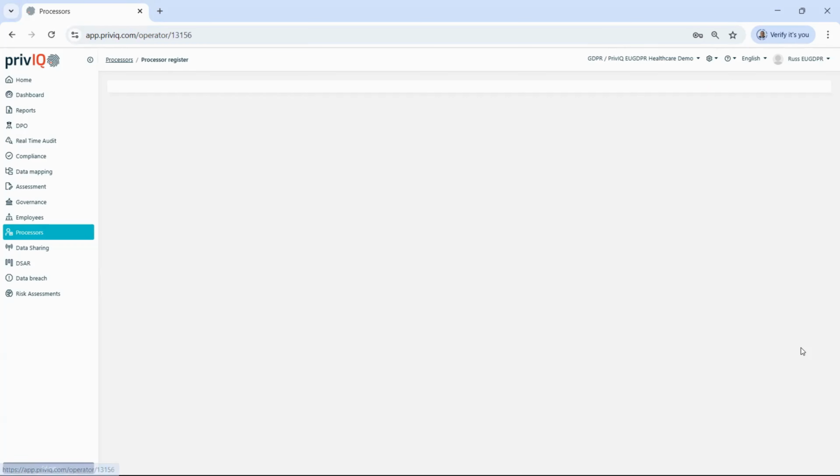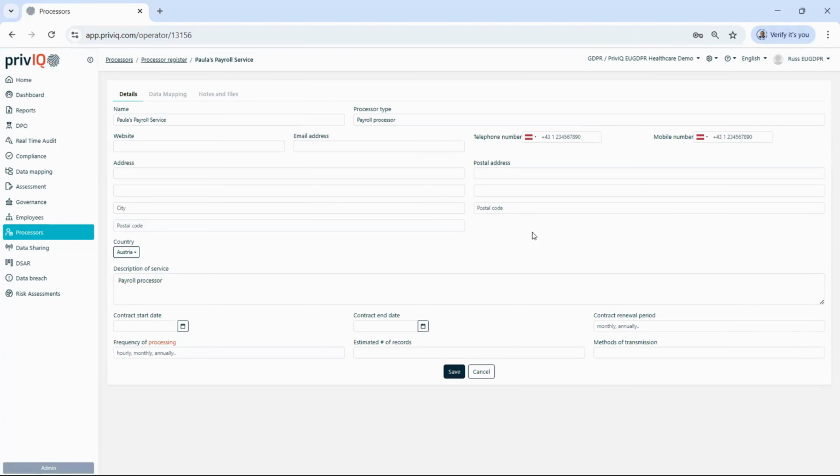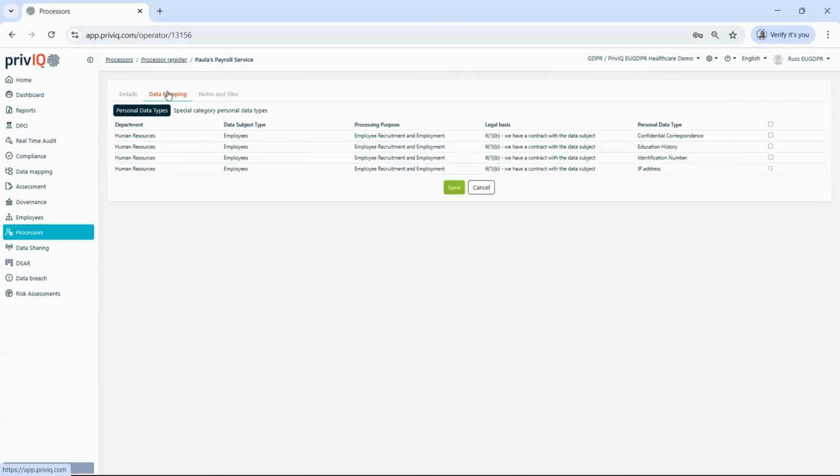So let's go into the form. The first thing we need to do here is, if there wasn't a processor type, it's important to put that in. We then need to go to the data mapping and say, of all those personal data types we identified for that particular processing purpose, which of them are being processed, in this case, by Paula's payroll. We might say identification number and confidential correspondence.